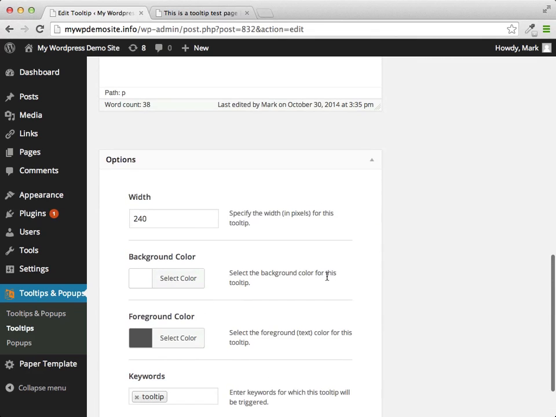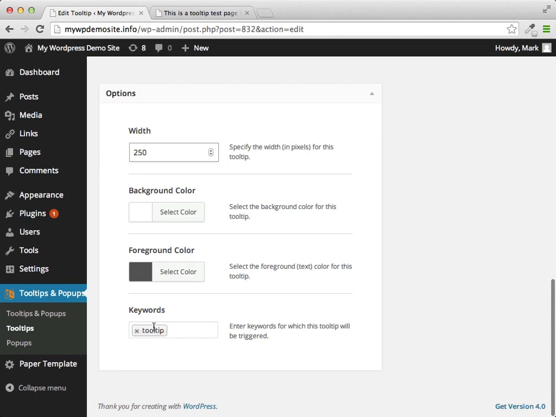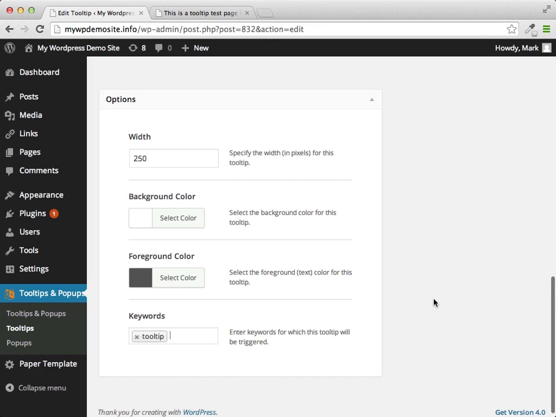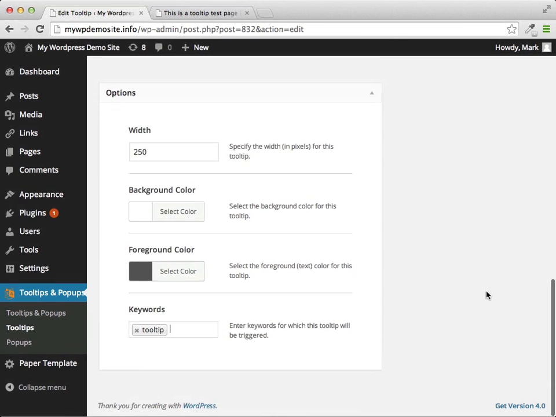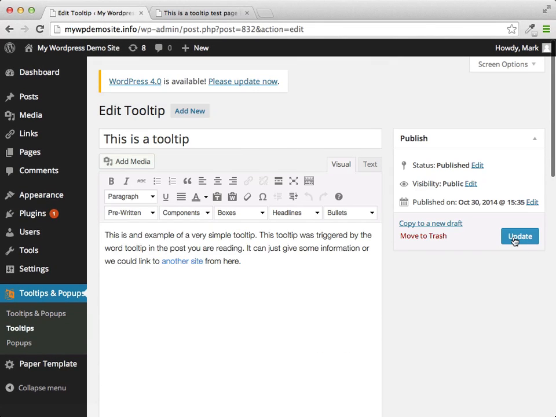And as we scroll down, we can set the width of our tooltip. 240 comes standard. I'm going to make it a little wider, 250. We can select our background color and our foreground color. Now the important thing is we trigger the keywords. We determine what keywords. What I've done here is type in tooltip, so that whenever tooltip appears on a WordPress post or a page, it's going to trigger this tooltip post to appear. So you just want to click on Update.